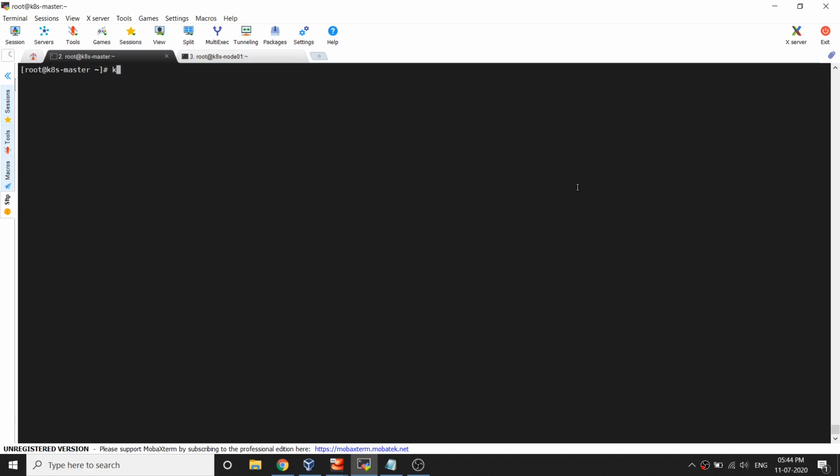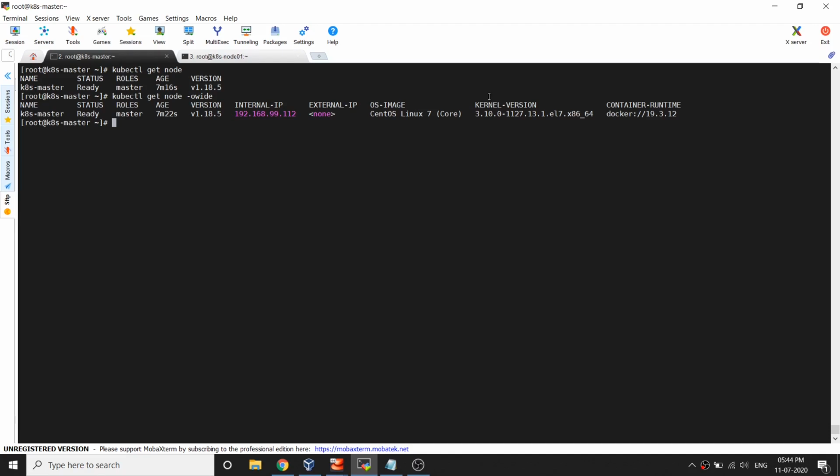Cool. So if I run kubectl get node now, my node is now in ready state. Okay, and you can also get wide information, which will give you more information about the kernel version and your container runtime, which I'm using Docker now. You can use CRI-O instead of Docker, and some other information.